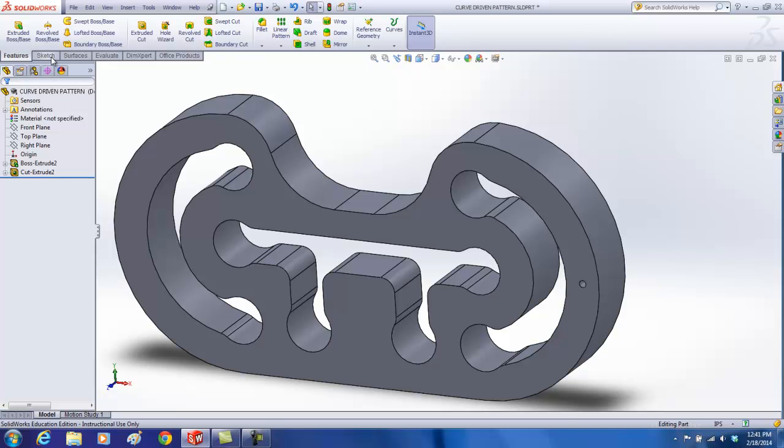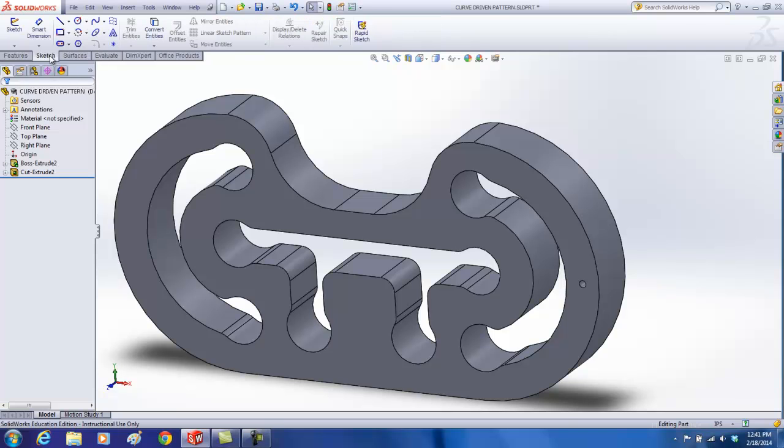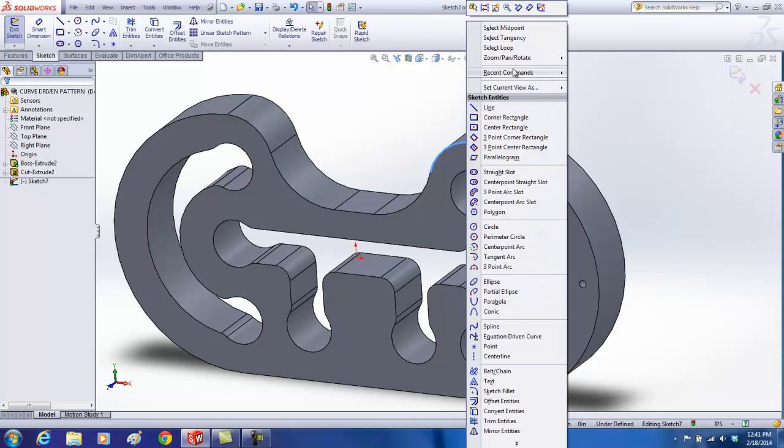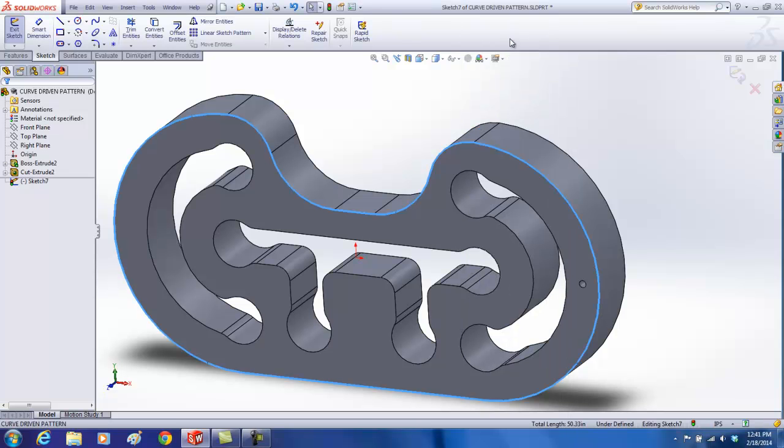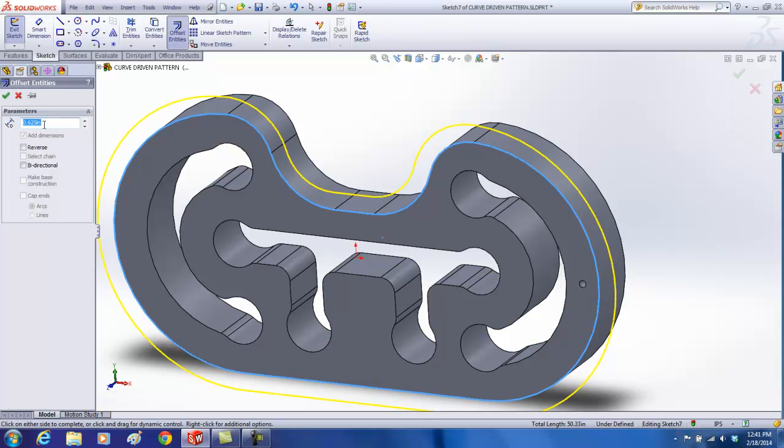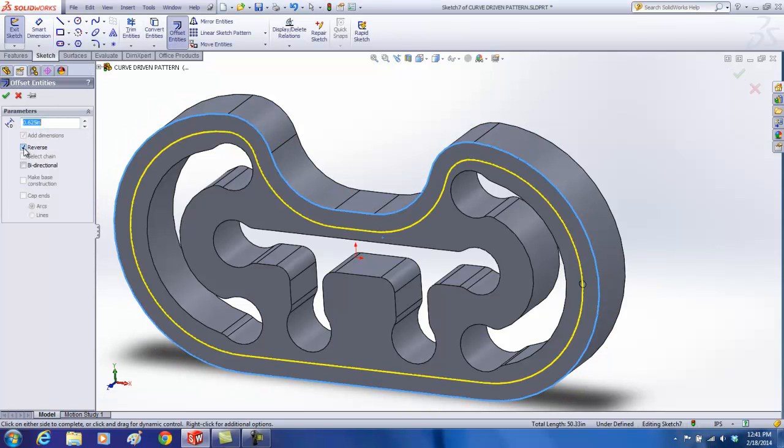I need a path, so I do my sketch, again on that front face. If you now right click on that outside edge, I can select tangency, which should go all the way around. The reason it goes all the way around is because it's tangent all the way around. If you then offset that 0.625 in, this will be our path.